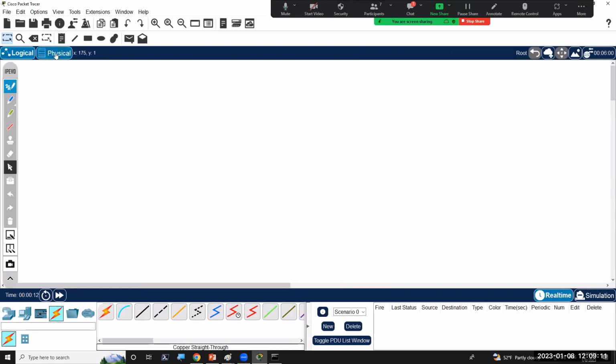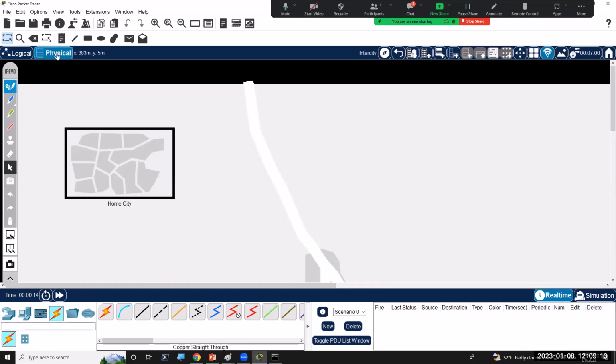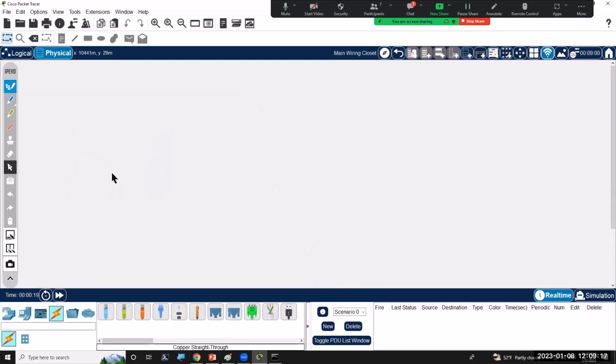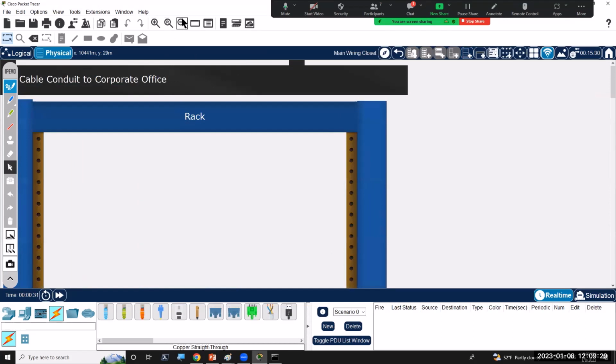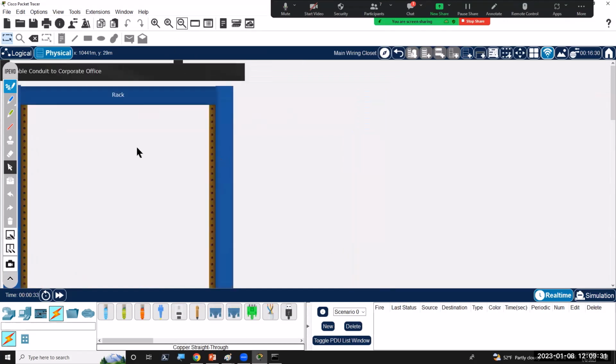So what we can do is click on the physical tab, and then from here you need to click this home button. Now I am in this brand new section. From here, I just need to drag and drop my rack. For example, this is the rack. If I zoom in, as you can see, the rack is here. Now I want to slide in my switches or routers accordingly.